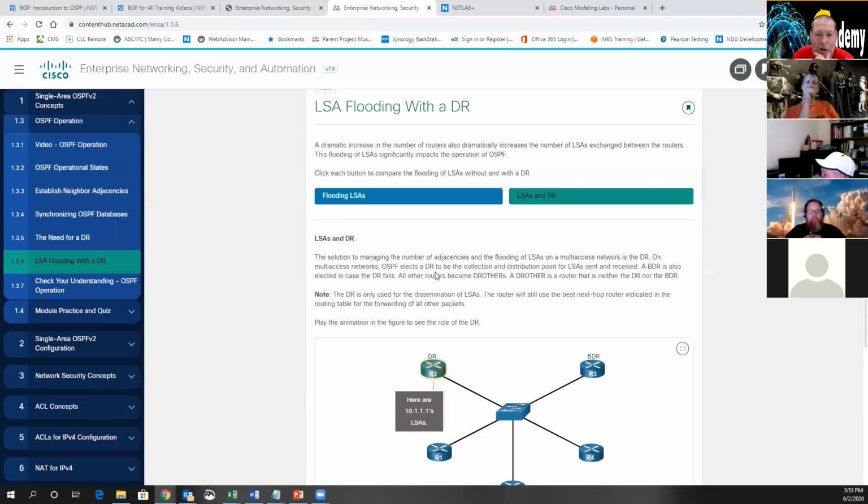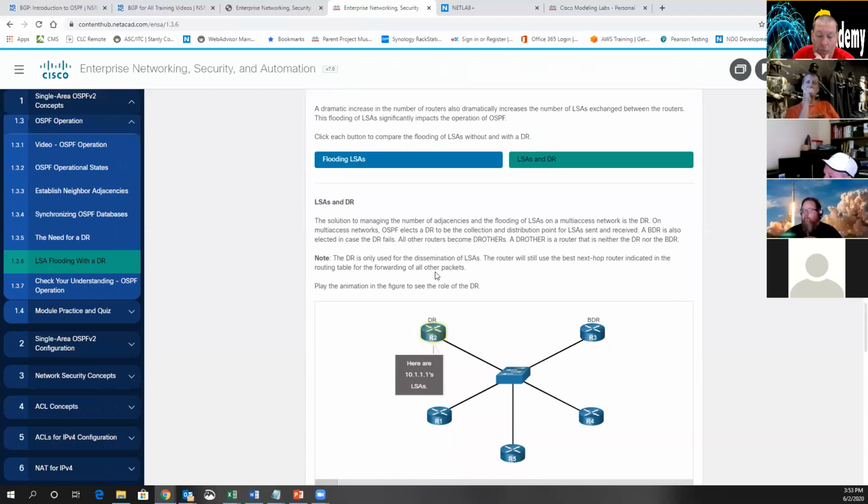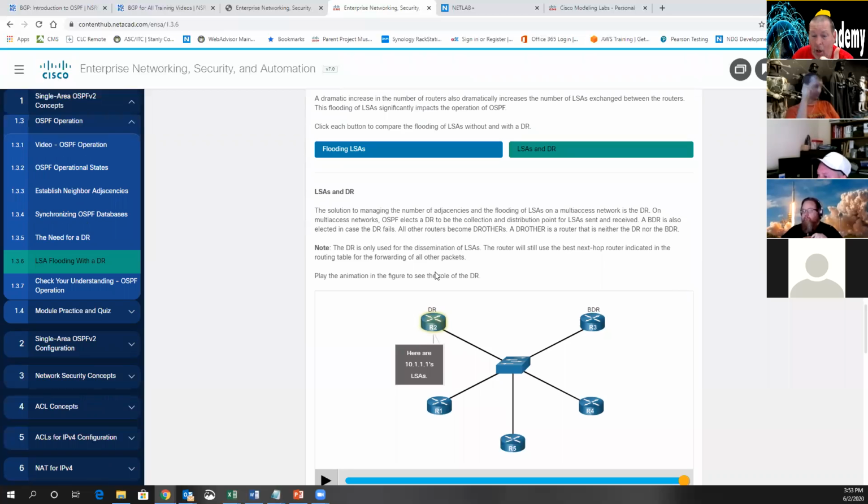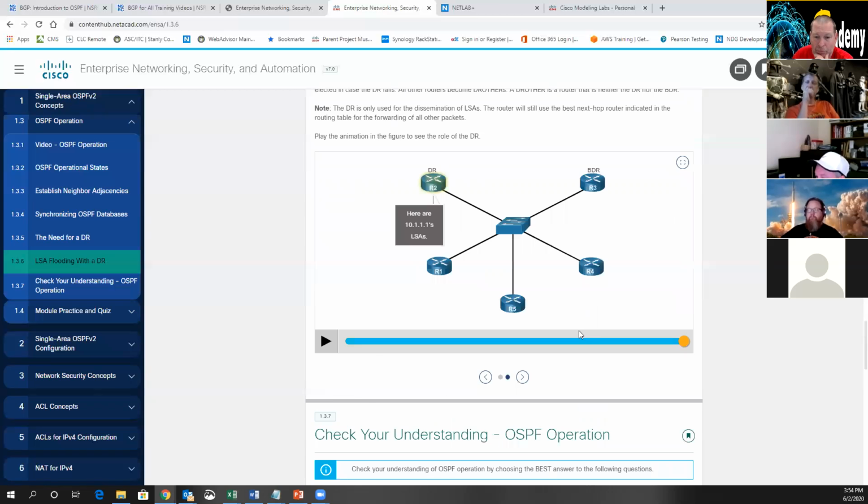But to become a DR, your DR will be the highest router ID or the router on the multi-access link with the highest priority. And by default, all the interfaces have a priority of 1, and it is an interface configuration. And then again, if you don't want a router to ever become a DR or BDR, give it a priority of 0, and it won't ever become a DR or BDR. It won't participate in the election at all.